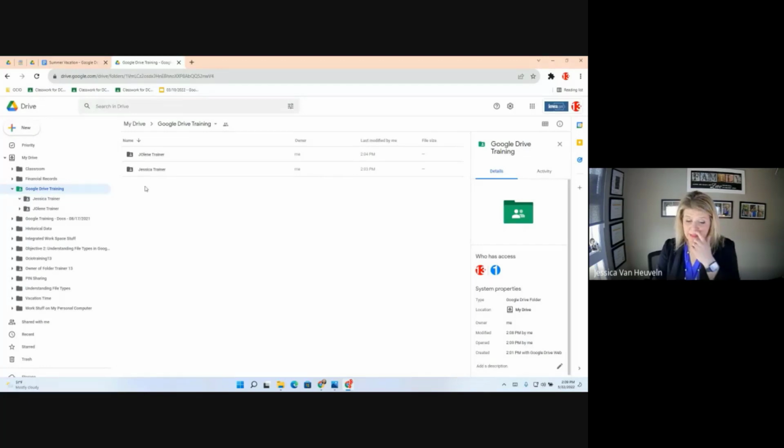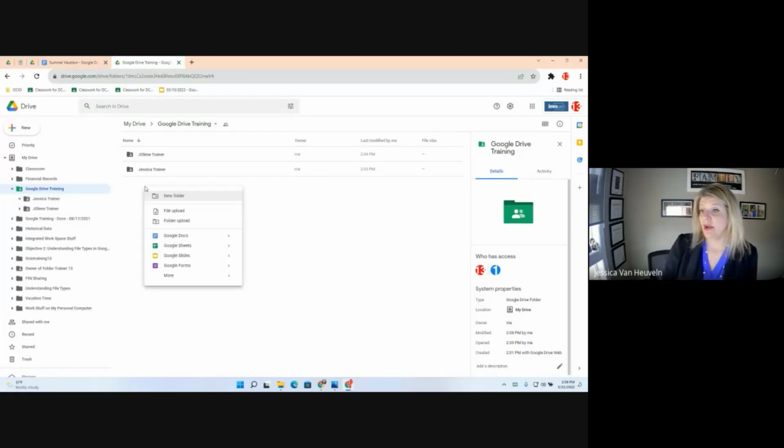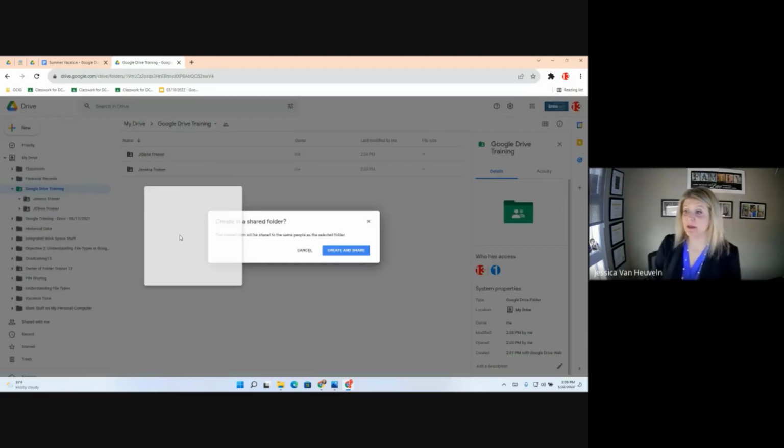Let's do it this way. Okay, so I'm inside my drive, and I'm inside Google Drive training. What's going to happen now is I'm going to create a document. I'm going to right click as I did before, and I'm going to create a document. Where is this document going to go? That's right. It's going to go in my folder.